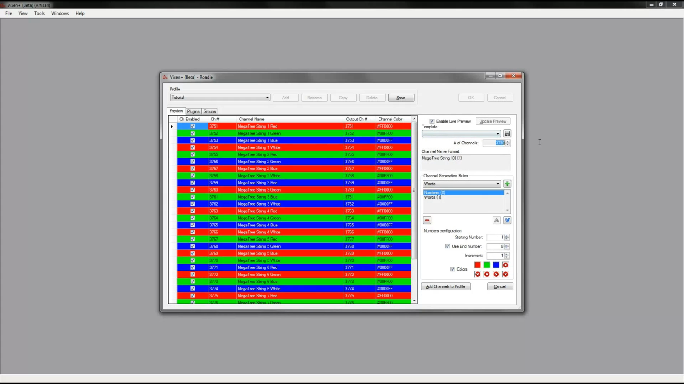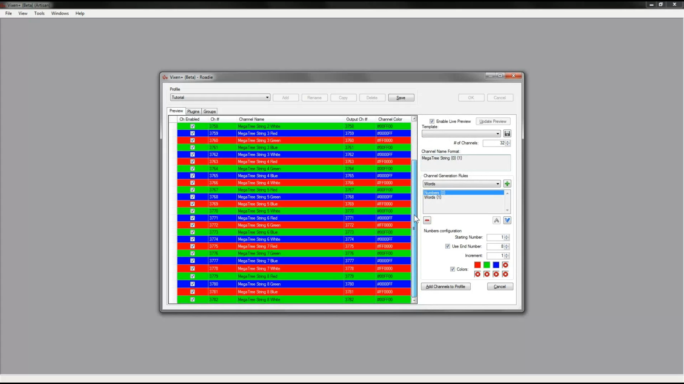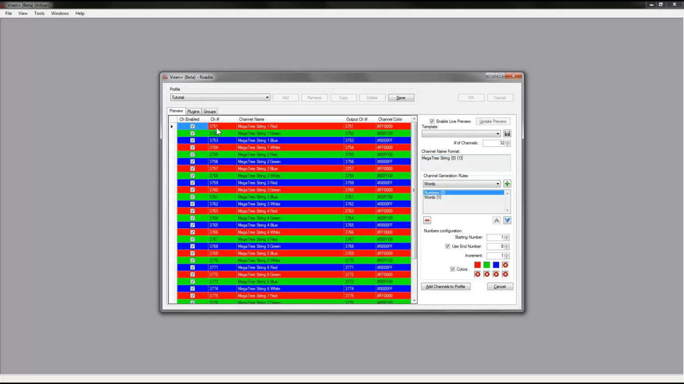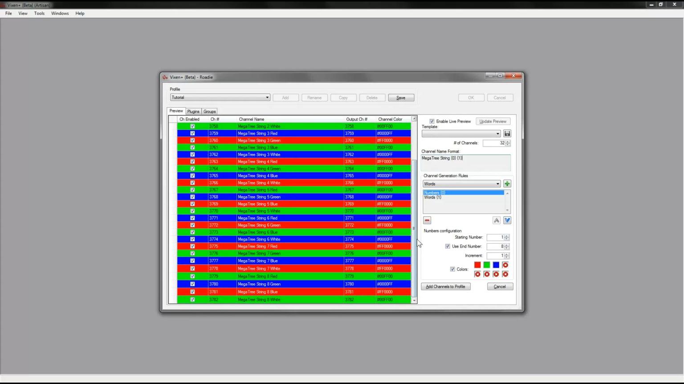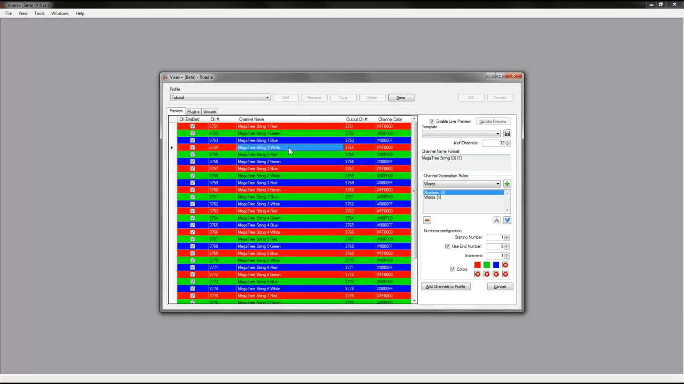Okay, and that we don't need to. So 8 times 4, 32 channels. That sounds about right. Well, it's adding 32 channels. This is a preview, remember. So it starts at 3751 because we already have 3750 in there. And so now it creates 32 channels. But now what's not quite right, you're probably noticing, is this says red and it's green. Well, what's happened is we haven't changed our colors over here to match our words. So we've got red, green, blue, white, but we only have red, green, blue.